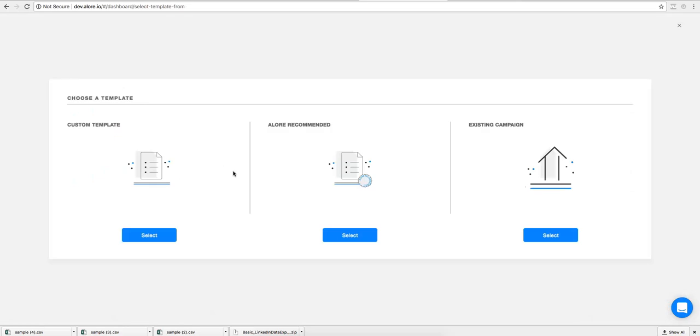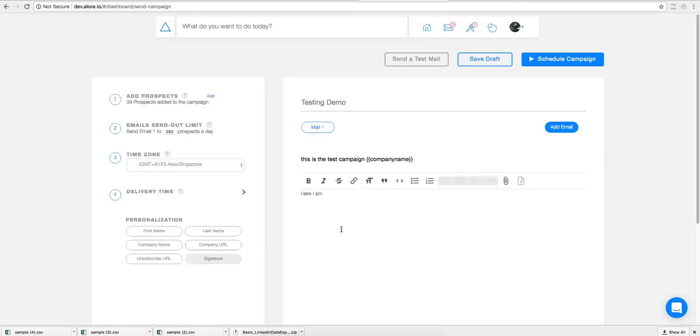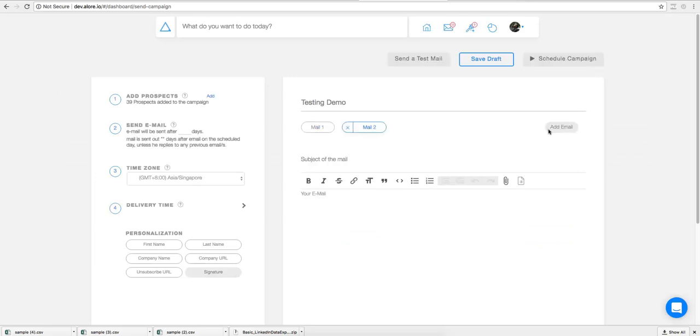You can create your own custom templates. We have some recommended templates as well. Or if you want to just copy from your existing campaign and try out something there, you can also select that. So based on whatever you want, you can select it here. Now, only when all these seven settings are met can you add the next mail.